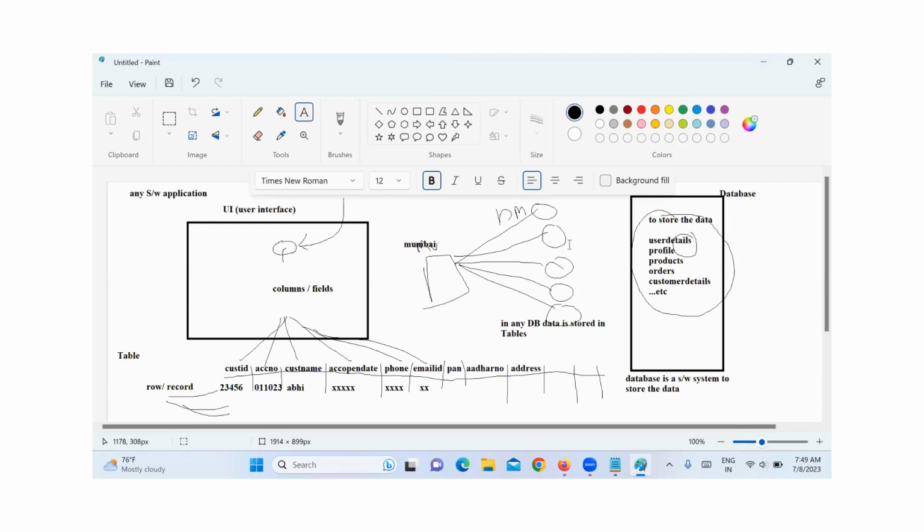Yes, sir. So if some stock is showing wrong inventory or some sales data is showing wrong, then that leads to a business impact, right? Yes, sir.